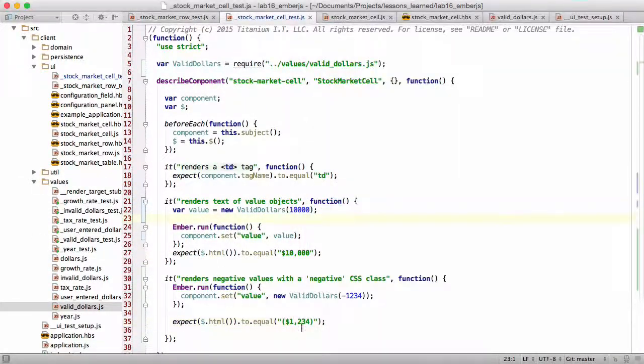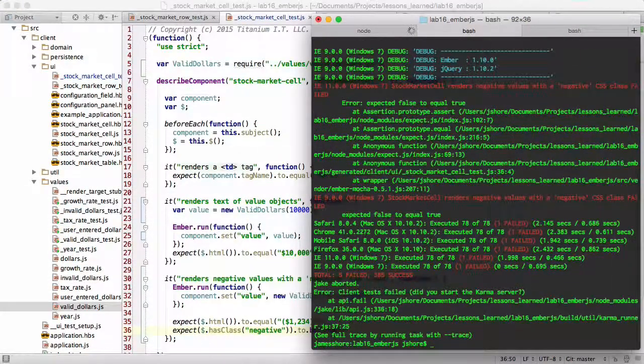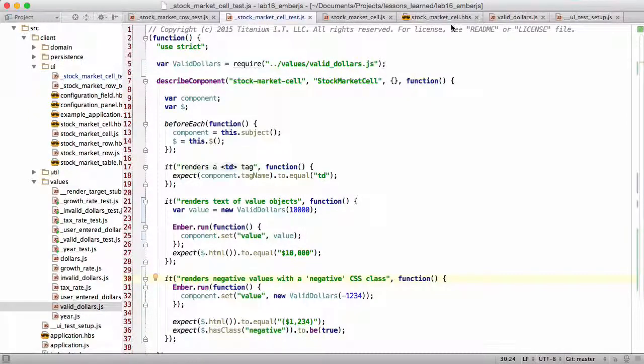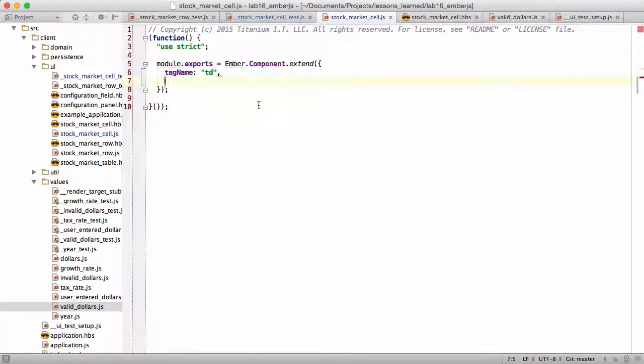Okay. And now I want to assert that we have a negative CSS class. So we should be able to say has class negative and expect that to be true. Now, right now that will be false, and it is. So how do we force Ember to put that class on there? I think we can just put it in as one of our properties here, but I don't remember which one.